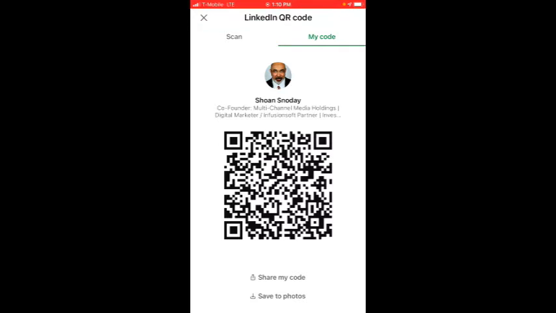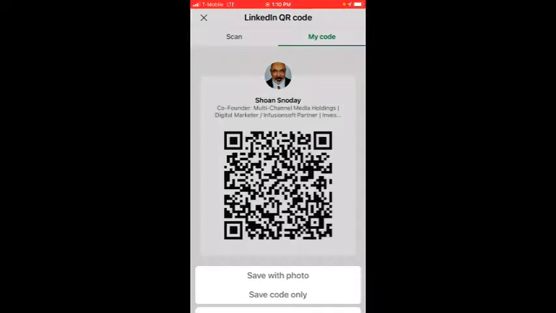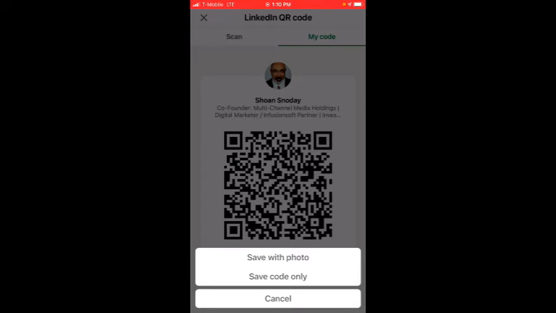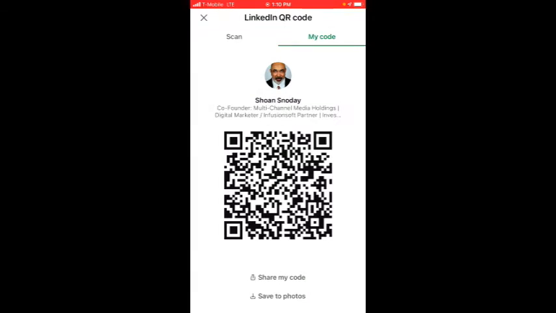I want to save to photos, but I also want my image in there because I want to brand my image as well. So right there, I clicked on that. I'm going to say save with photo. Now that just saved the QR code with my photo.